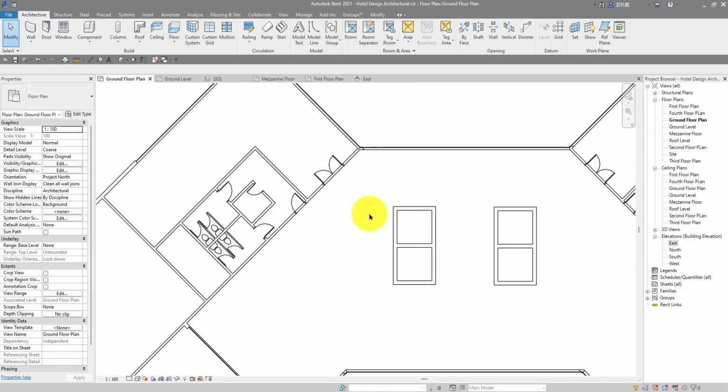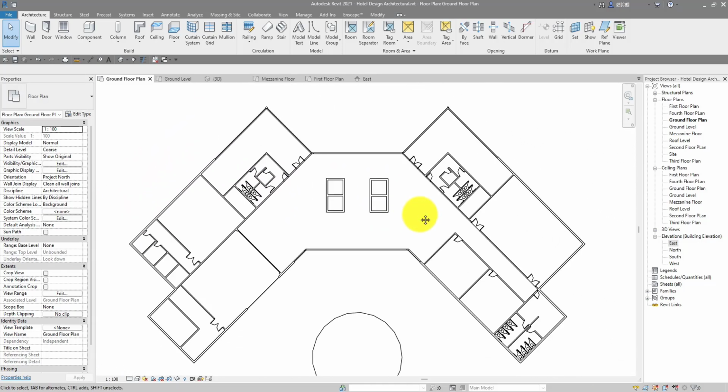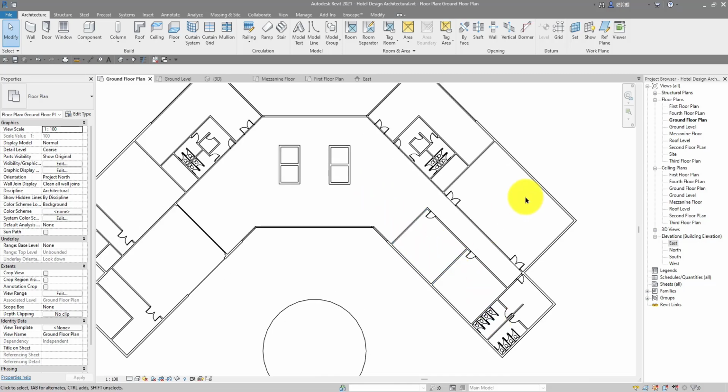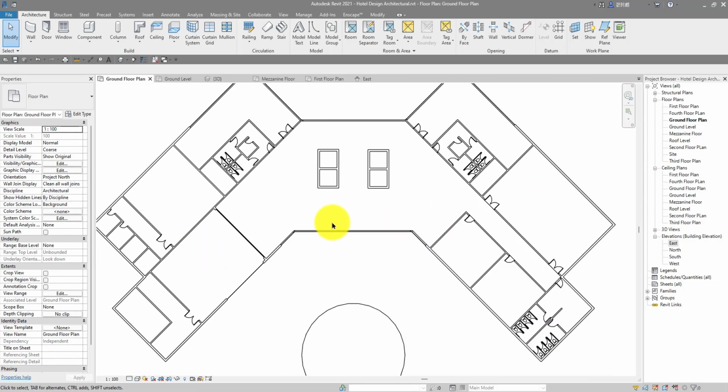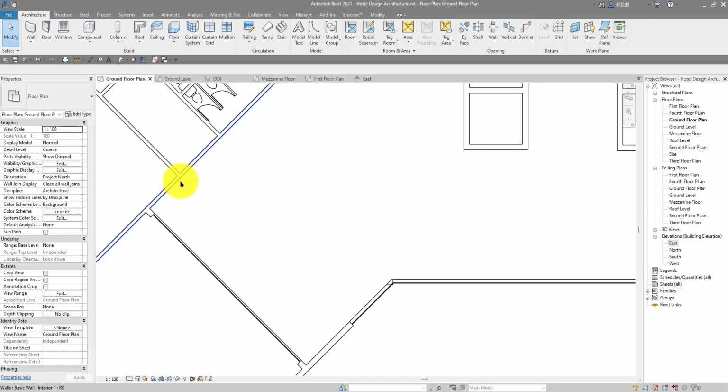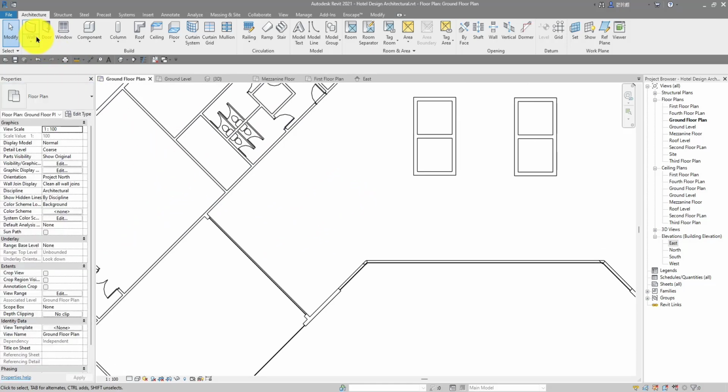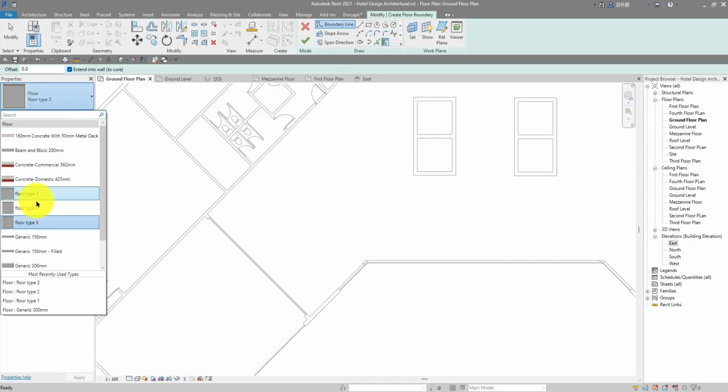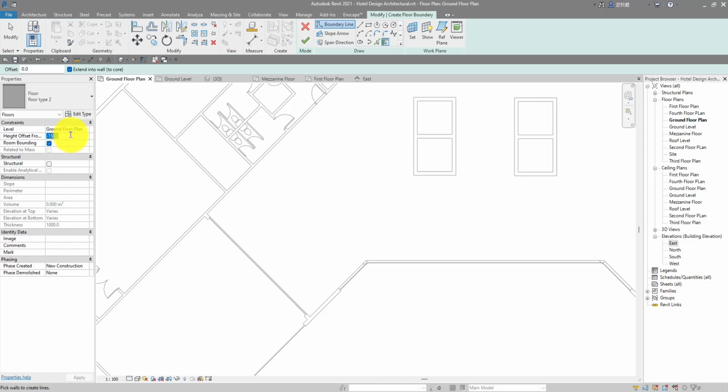We are back in the ground floor plan, and what we want to do now is create the floor slabs for these areas as well. With the staircase area, I'm going to use the same floor slab. I'm going to use the floor type 2 I used for the main area. So I'm going to select floor type 2. Make sure I change this to 0. All right, I'm changing it to 0.